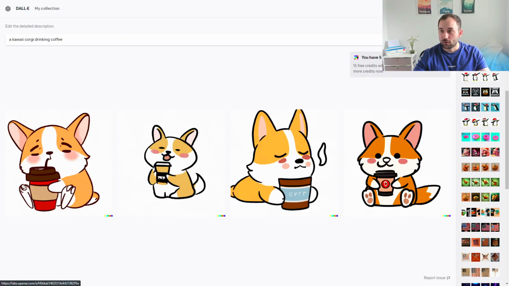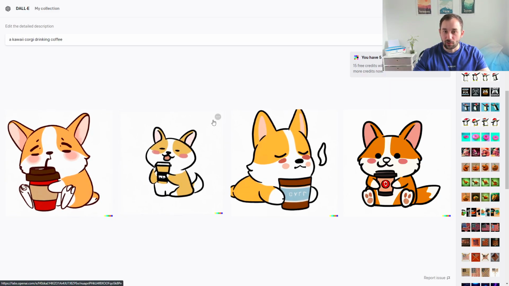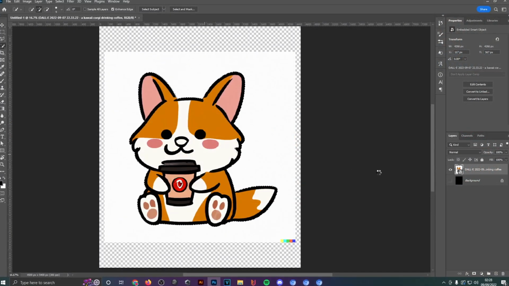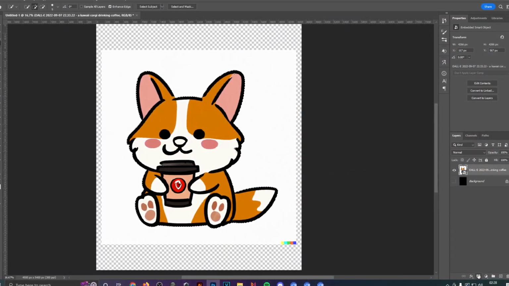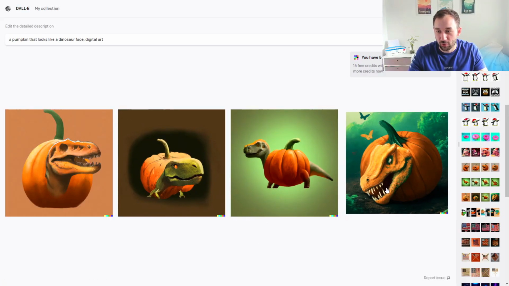So if you've got something like this right here and you want to have it without a background, with a transparent background, then you will have to go into Photoshop or a different photo editing tool where you can erase the background from the image. I was actually quite impressed with this result as well.